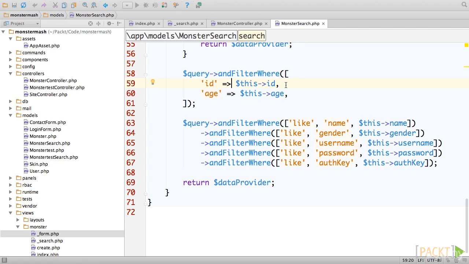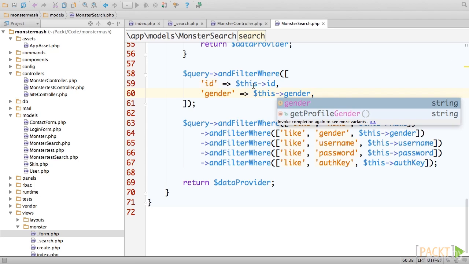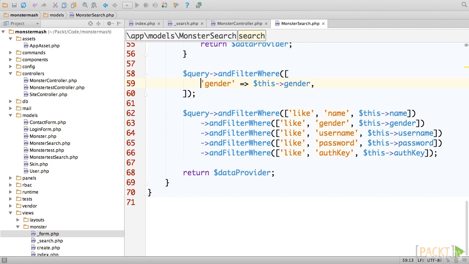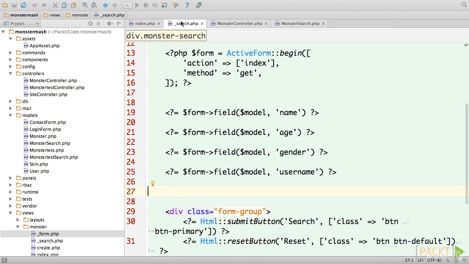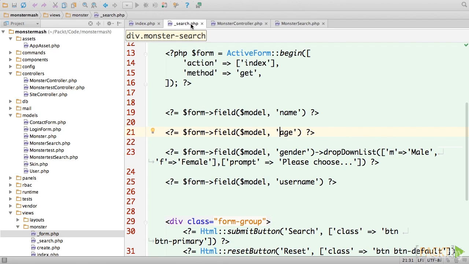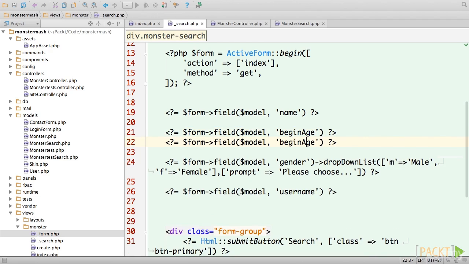Returning to our monster search model, we can see that it probably isn't helpful to search for an age using an exact match, but gender might be a good candidate for this field. We'll also get rid of ID, because we've already removed that from our search form. While we're at it, let's go ahead and copy the gender dropdown from our monster creation form into the search form so that only valid values can be entered. It doesn't make much sense to search by exact age, but rather for a range of ages. So first, let's change the age input to begin age. Then we'll duplicate this line and change the second one to end age.